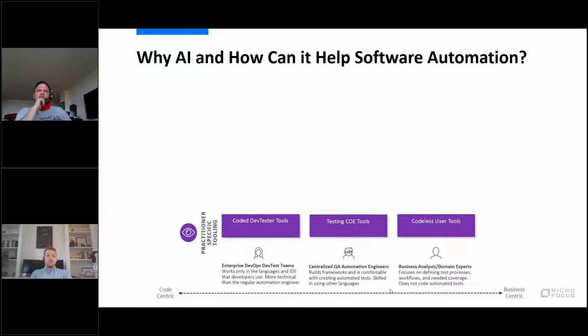So when we look at the full spectrum of the different personas and different tools out there in the market today, that ranges from this shift left concept of testing earlier with the developer or dev tester, all the way to the right, which is really those subject matter experts, those domain experts from the business that understand the full business process, that understand how the application should be functioning and designed, but don't necessarily have the technical skill set to write code to automate things. And then there's that centralized QA automation engineer or quality engineer that has skill sets from both sides as well.